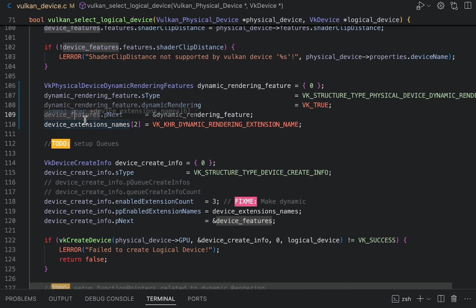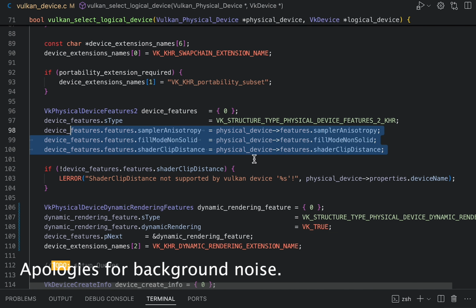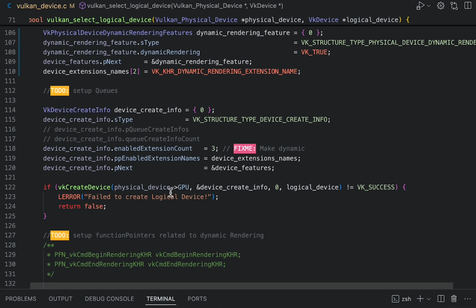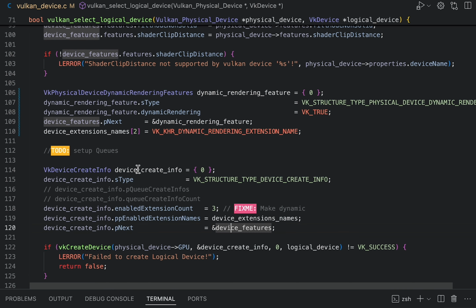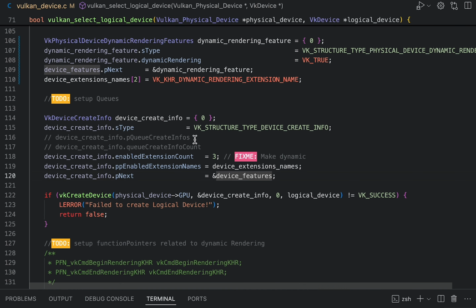And if you still wonder where the device features is coming from, we defined it up here, and we're basically enabling or selecting the features that we want to ensure are supported here. Okay, so now that we fixed that issue, we call the device features in our device extension, and that should also properly call the dynamic rendering feature as part of the features we enabled.